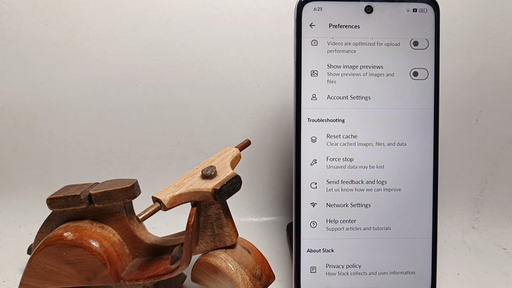So that's it, the tutorial on how to hide image previews in the Slack application.